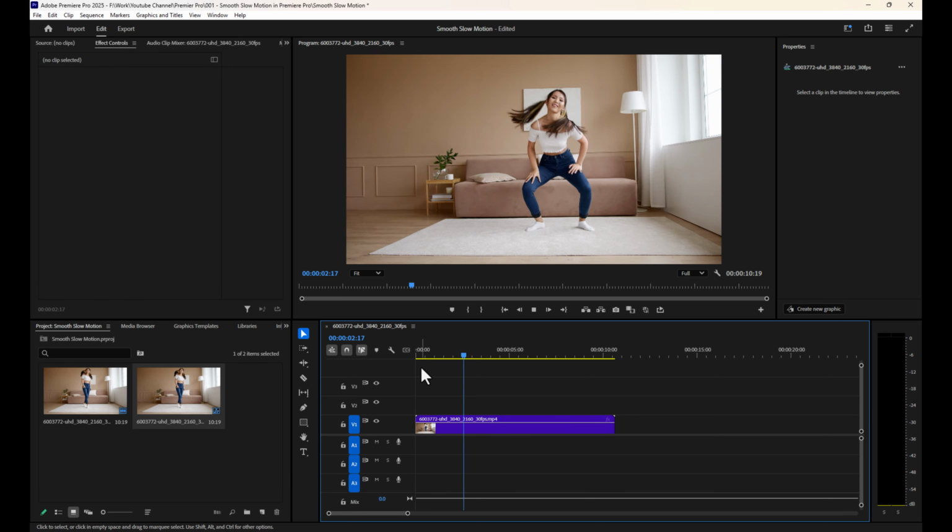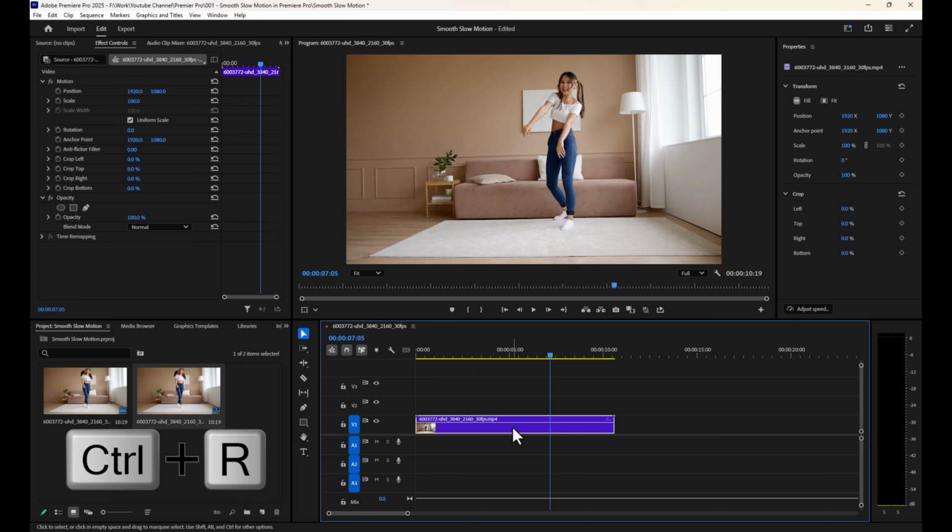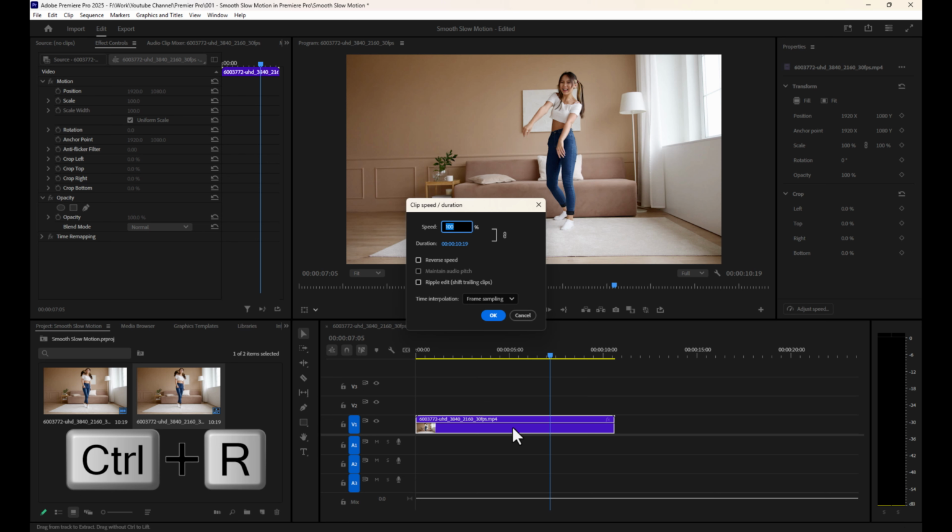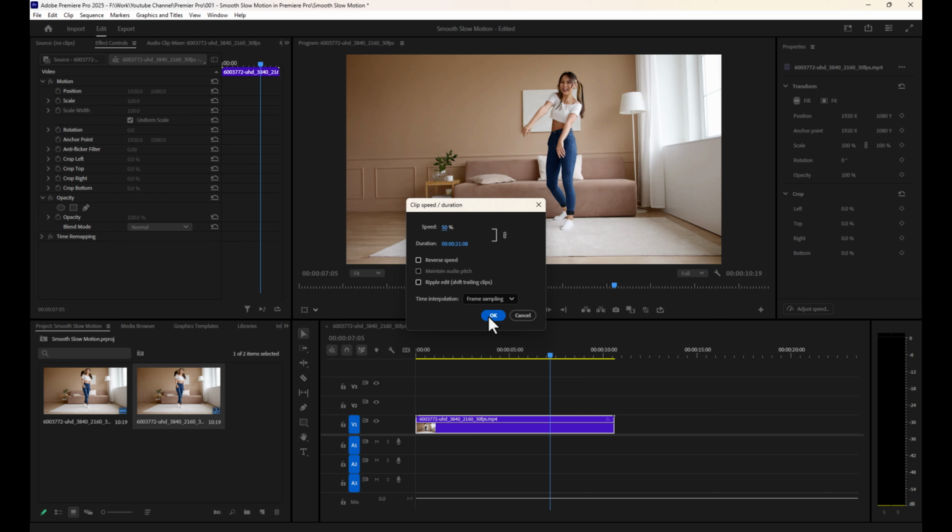Make sure your clip is selected on the timeline, and then use the Control or keyboard shortcut to bring up the speed settings. In the pop-up, change the speed to your desired amount. I'll set mine to 50% for half speed.